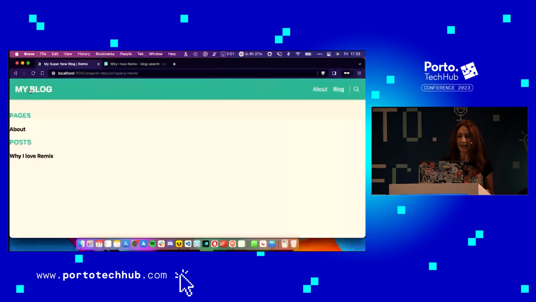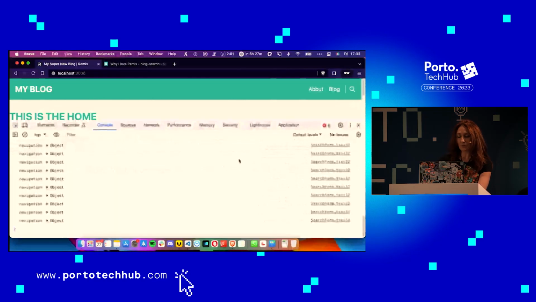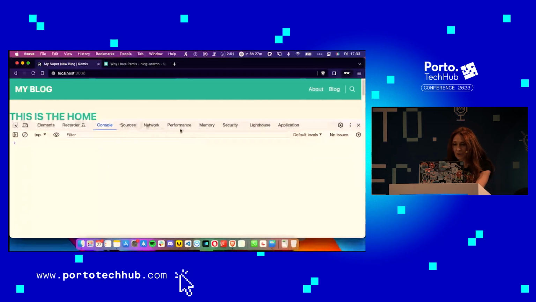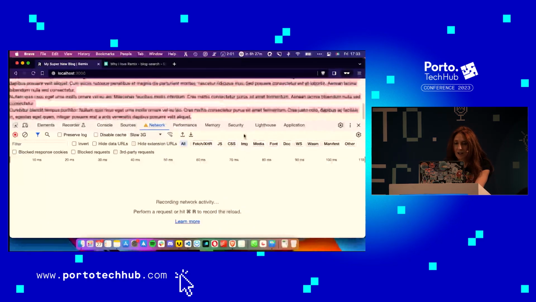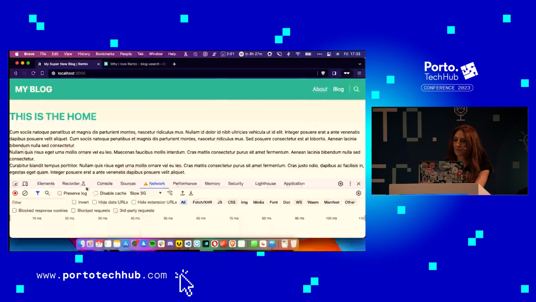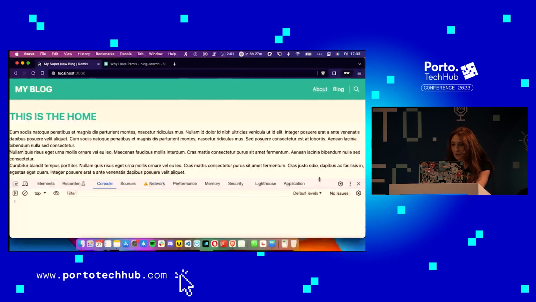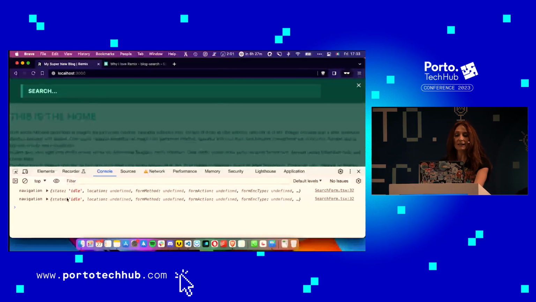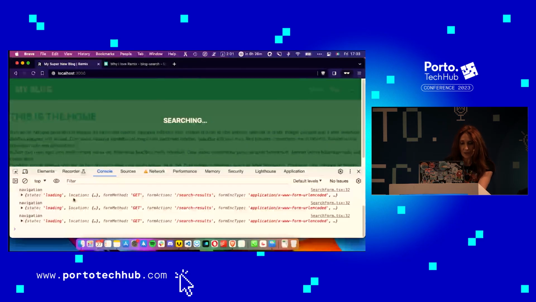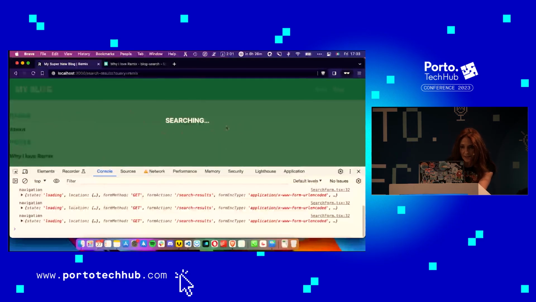So let's see that in action on a slow network. I'm going to simulate a slow network here, so okay, slow 3G. Let's see what happens in the console, because I have console logged my navigation state. I open the modal and see that my navigation state is idle, nothing is happening, so the overlay searching is not displaying. I type my query, I hit enter, and I see it's loading, and I see the word searching.